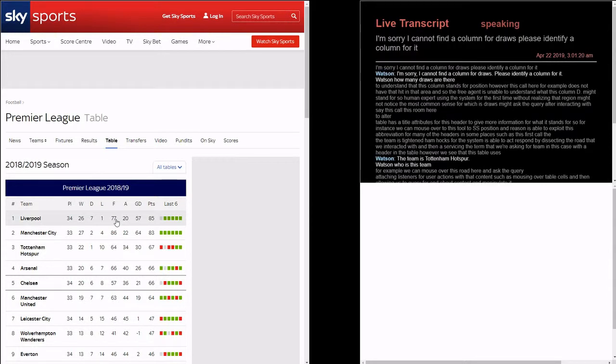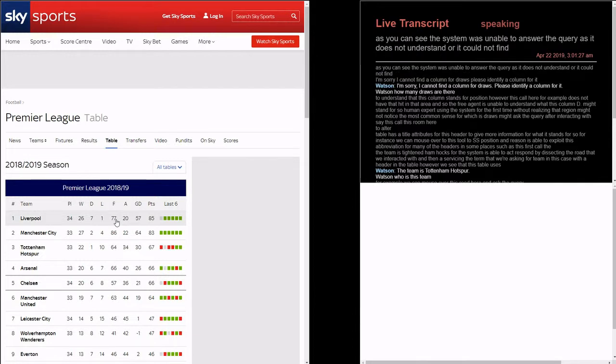As we can see, the system was unable to answer the query as it does not understand, or it could not find content on the page that related to the term we are asking for. And the system asks us for help in filling this gap in its knowledge.